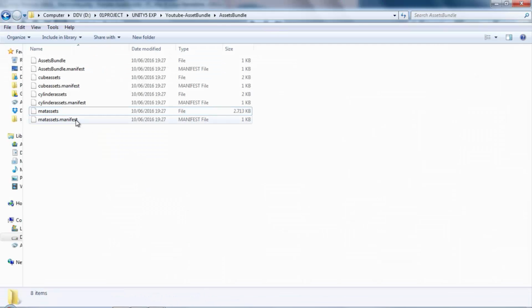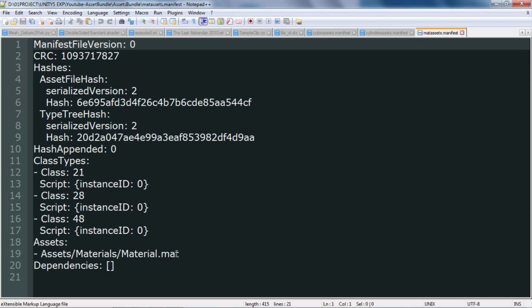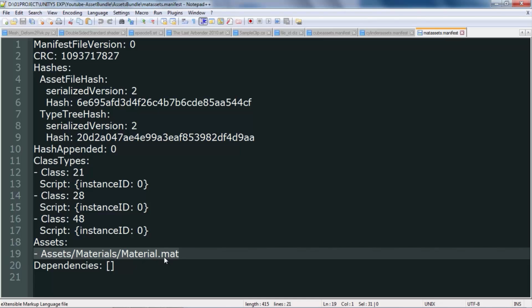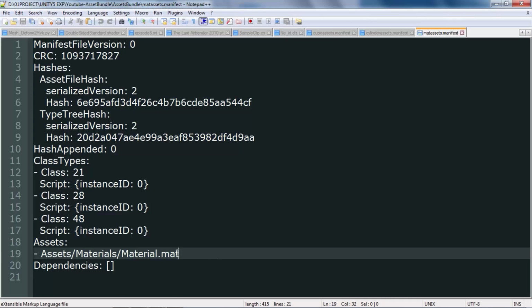If we check into mat assets.manifest, here you can check the content of this bundle, but there is no texture list, but actually the texture is also included.